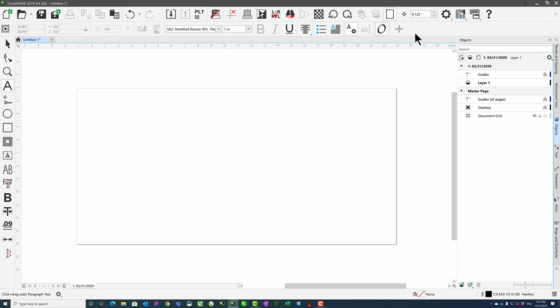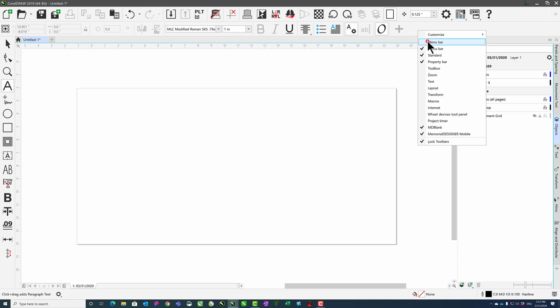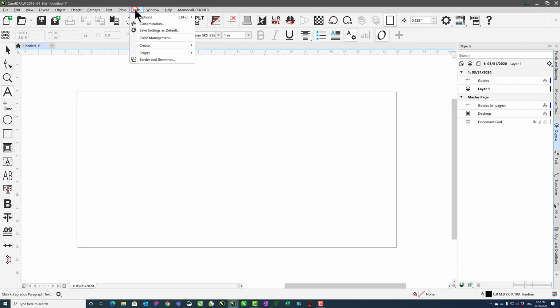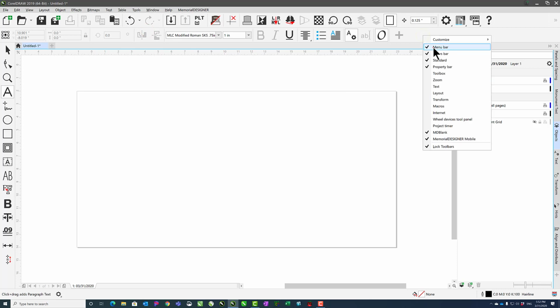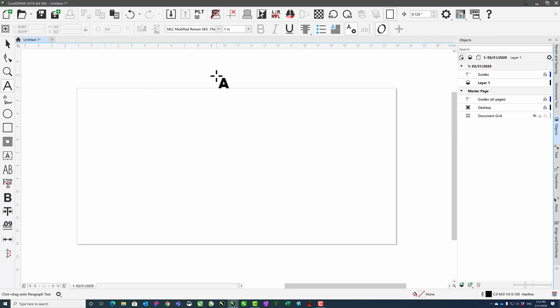In order to do that with the mobile workspace, you actually have to right-click, say menu bar, then go to Tools and say Save Setting as Default, and then save it. We hide the menu bar most of the time, but you can get to it there if you need to.